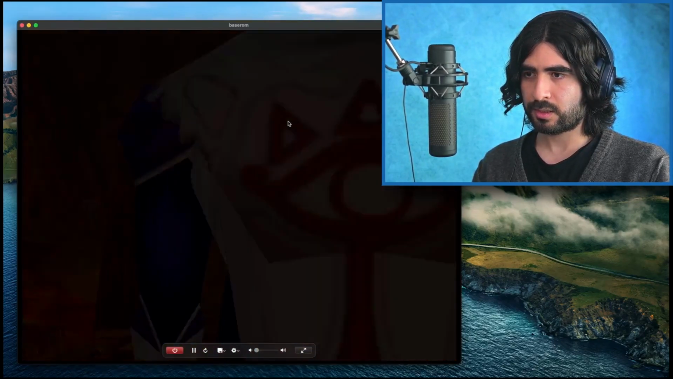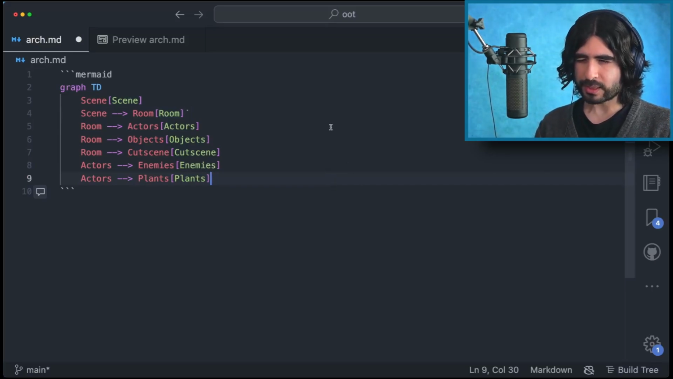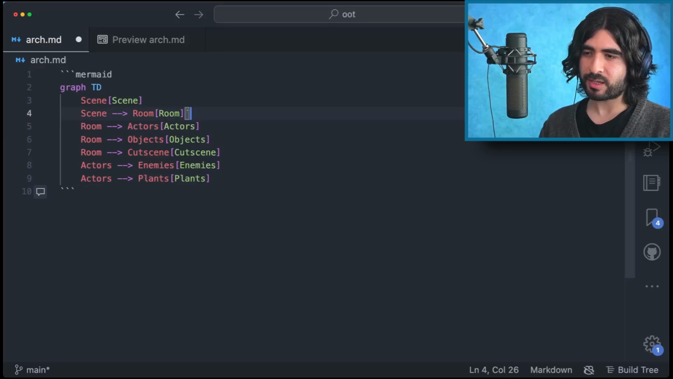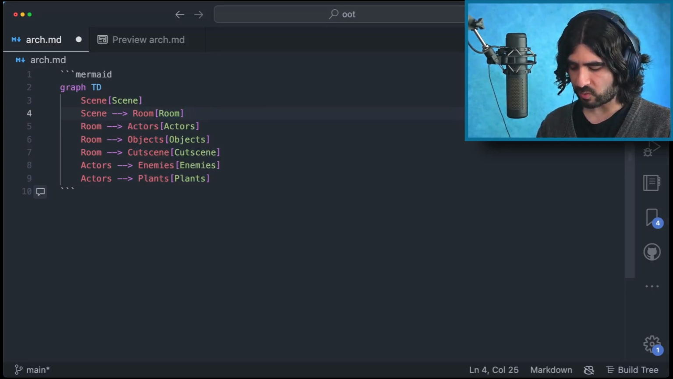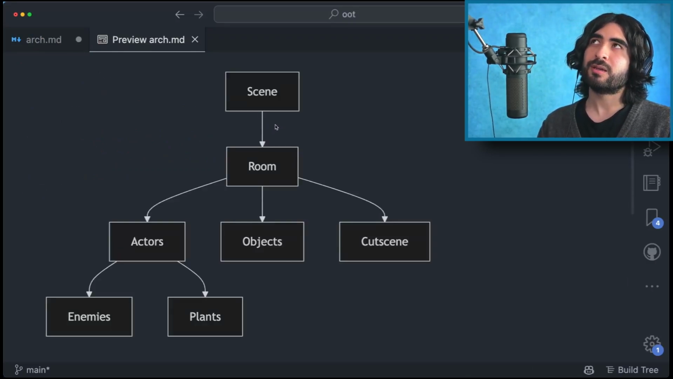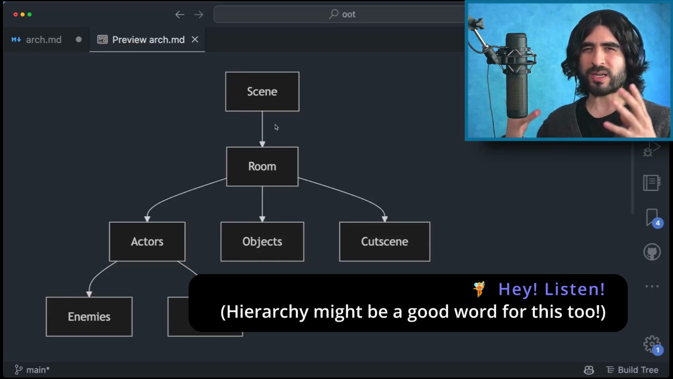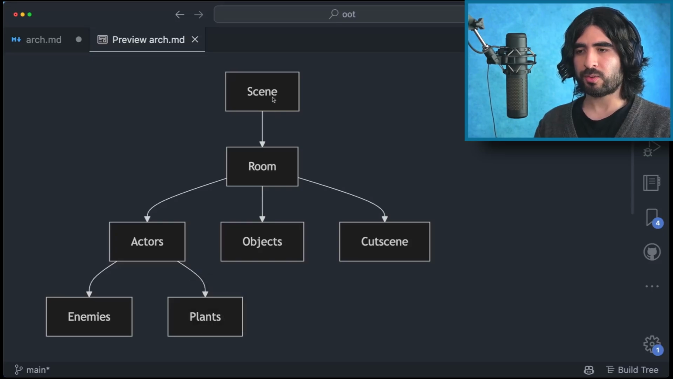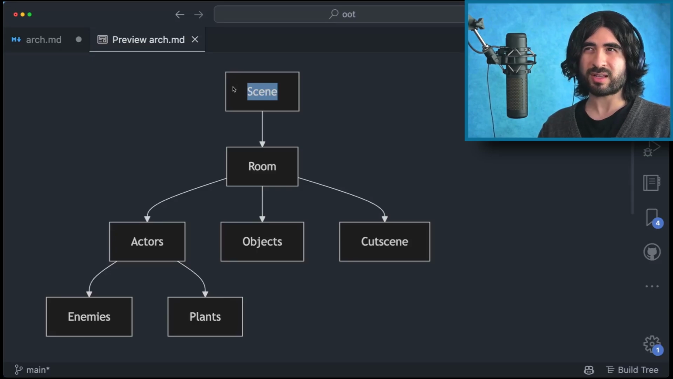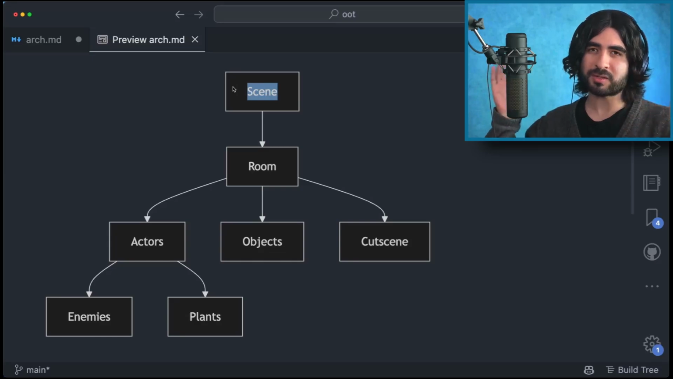VSCode. Close this. All right, so the first thing I want to quickly show, I very briefly took a bit of time to work on a little diagram of the architecture of how Ocarina of Time works. So first and foremost, we have scenes. You can think of this kind of like a Unity scene, and these are not one-to-one, so check the comments for corrections and so on.